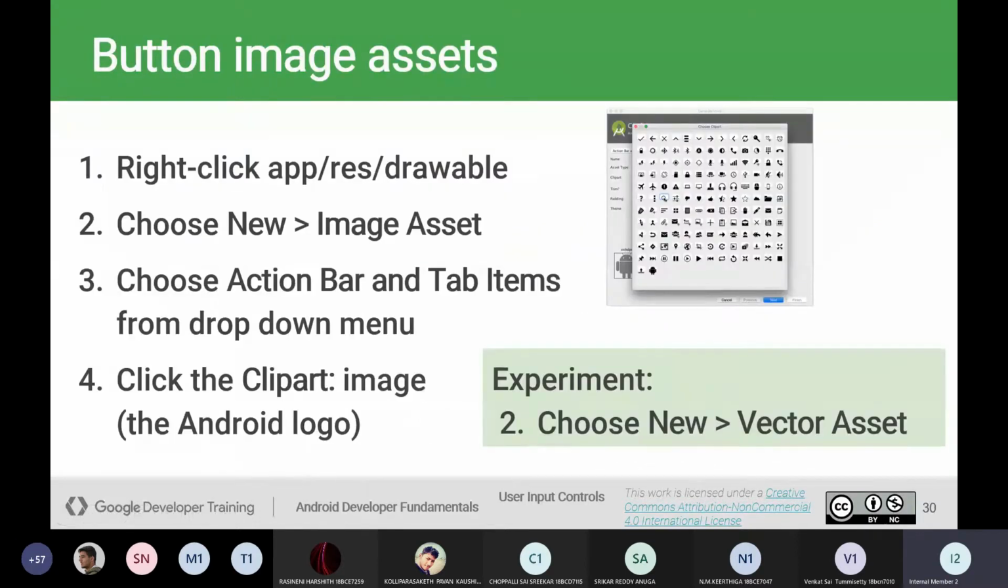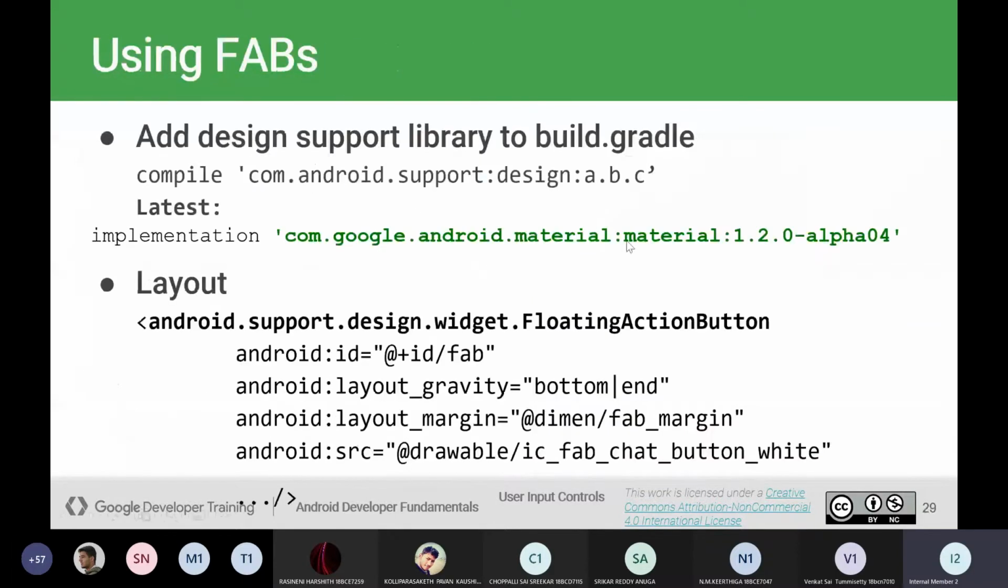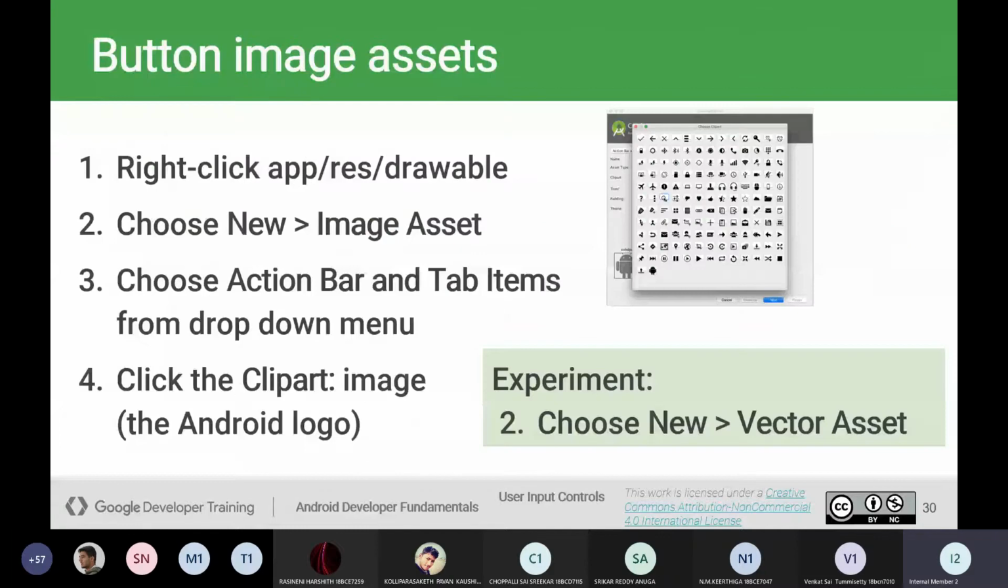Okay. So first step, what we will be doing is we will be including this in the Gradle. Second step, we will be creating the floating action button. So to that floating action button, you need to add the images.